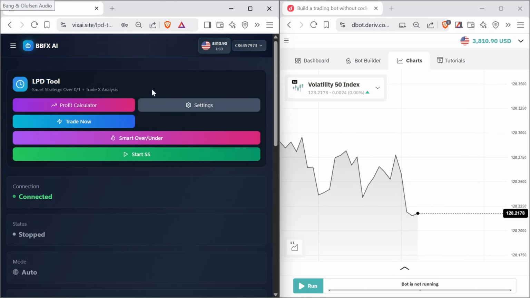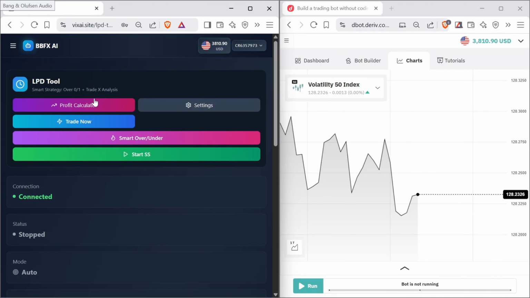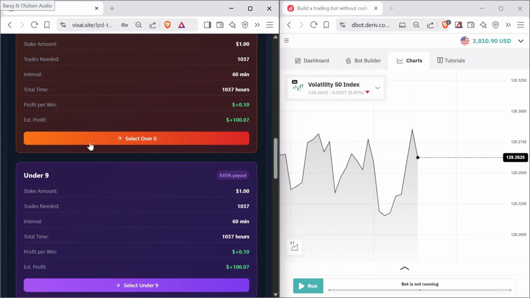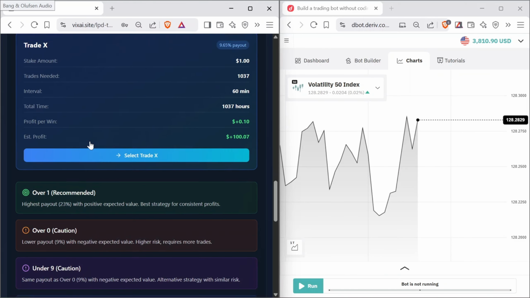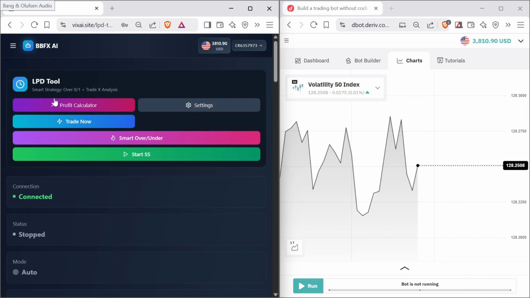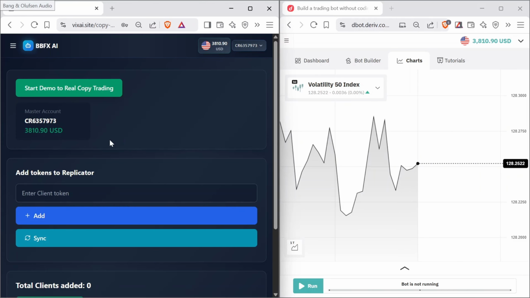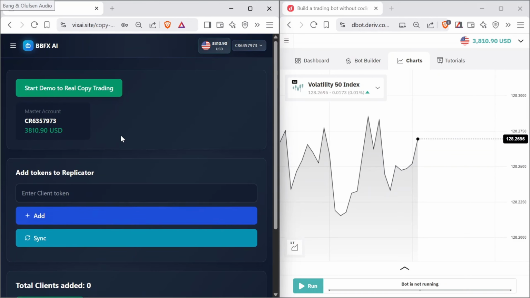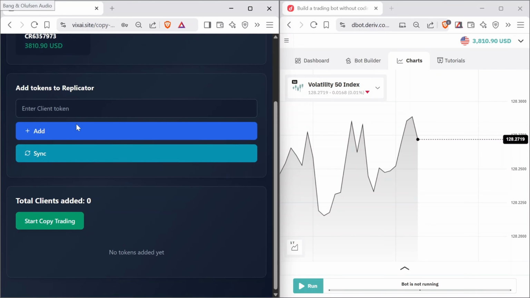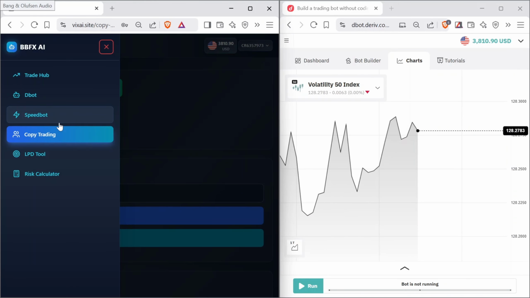Then we have the LPD tool. The LPD tool is an advanced over under strategy, which trades on over 0, over 1, under 9, and TradeX. TradeX simply trades on matches and differs. I've done a few videos about this, and I'm going to do more so that you can learn more about it. Then we have the copy trading. The copy trading right now is functional. You just give me your API token, I'm going to paste it here and add it, and you're going to see my trades reflect on your account.